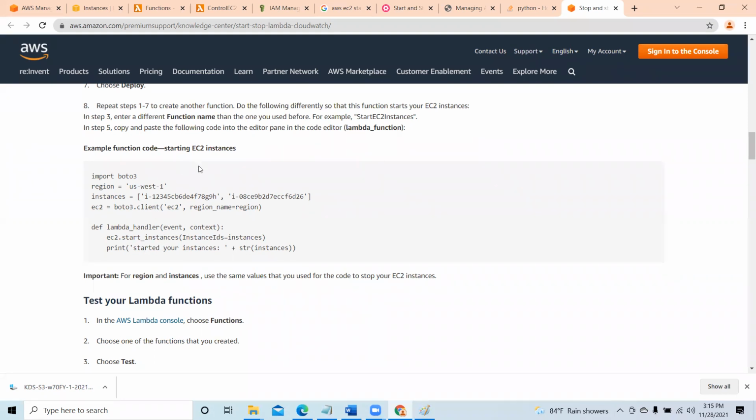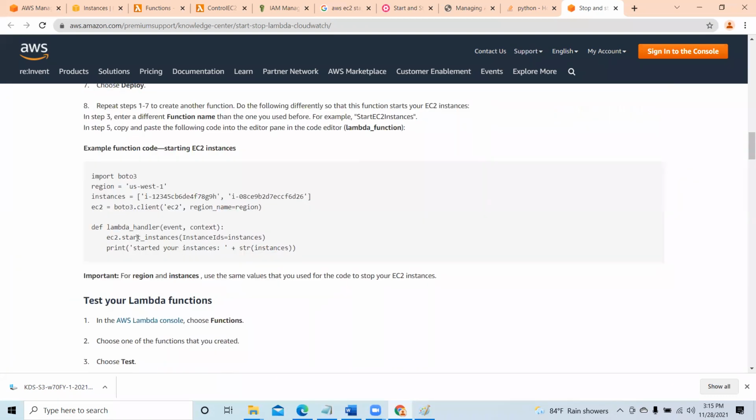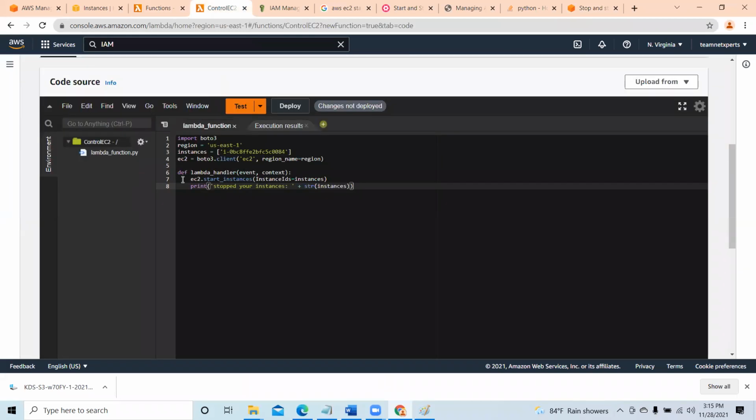This is the start instance coding. So let me go with this one. Both are the same. There's no EC2 dot, EC2 dot. Let me copy and paste this one. Maybe this may be the issue. Just remove this line and paste this line. Maybe that may be the reason. Let's see. Deploy this one.